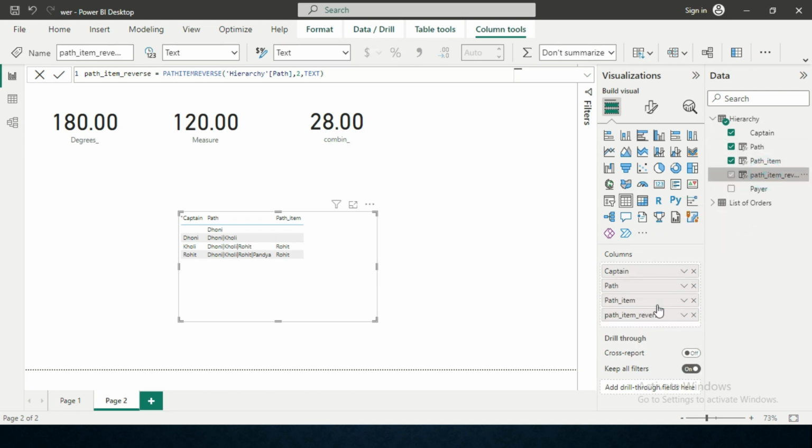I am going to drag it and put it in the table. You can see the second position from the last here is Dhoni, and here from the last is Kohli, and the last here is Rohit. This is how the path item reverse function works. It is taking the values from the last.